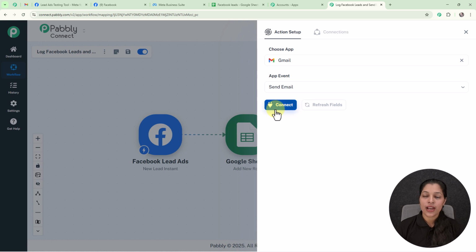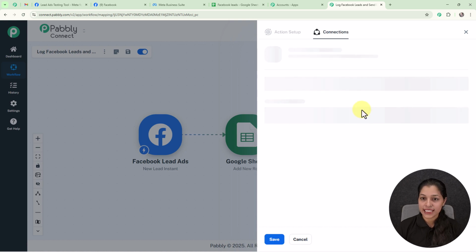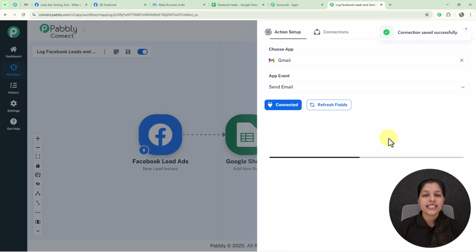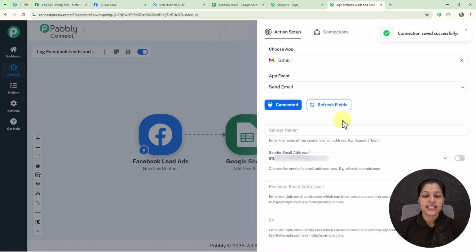Now next you have to click on this connect button for building the connection, and if you want to build a new connection you just have to sign up with your Google account, but I'm going to use my existing connection. So now let's click on the save button, and here our connection has been saved successfully, and we are getting some of the fields again.